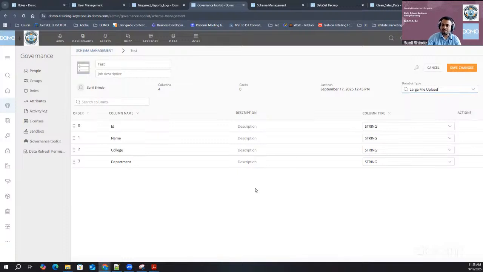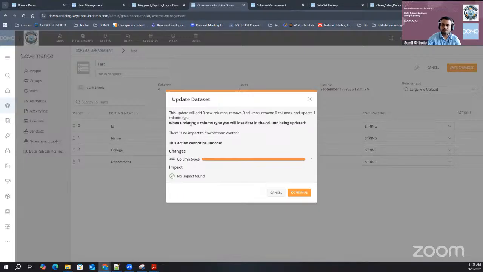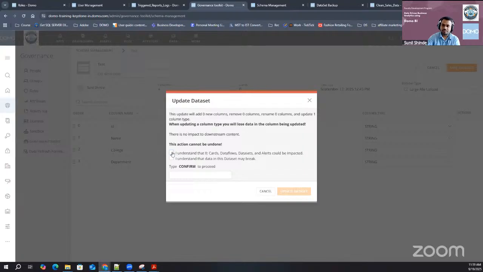When I save, it will give me a warning. It says this update will add 0 new rows, columns, and rename 0 columns. Update only 1 column type. There is no impact to downstream content. Do you want to perform this or not? This action cannot be undone. Continue. This is again asking, do you want to do this or not? So we will type confirm.